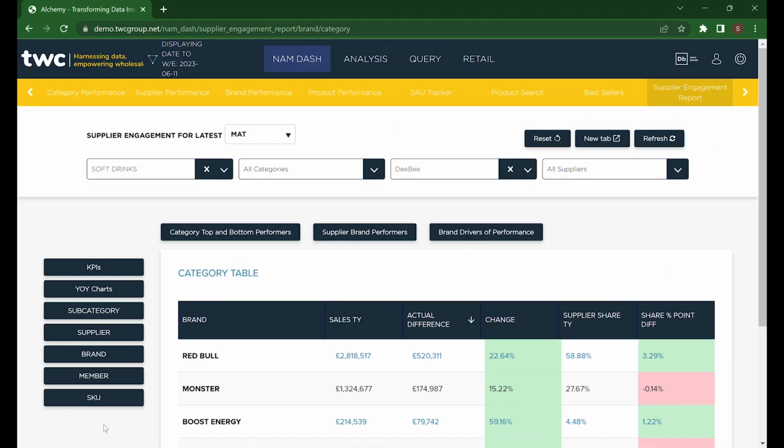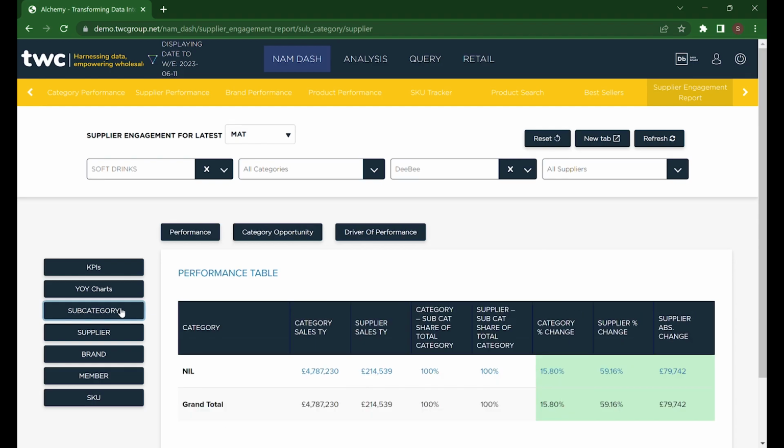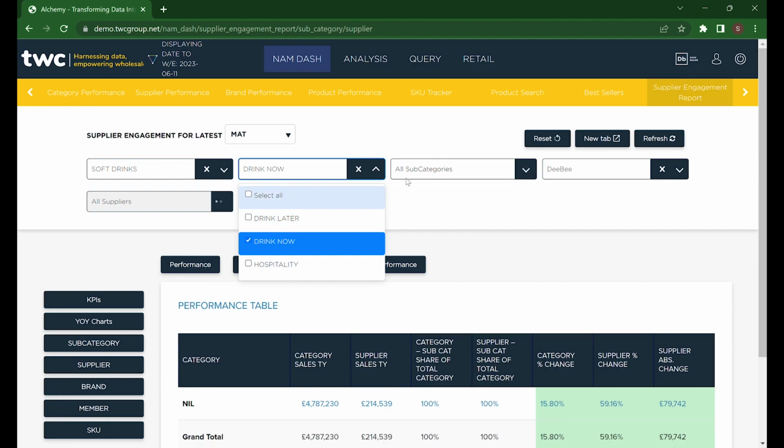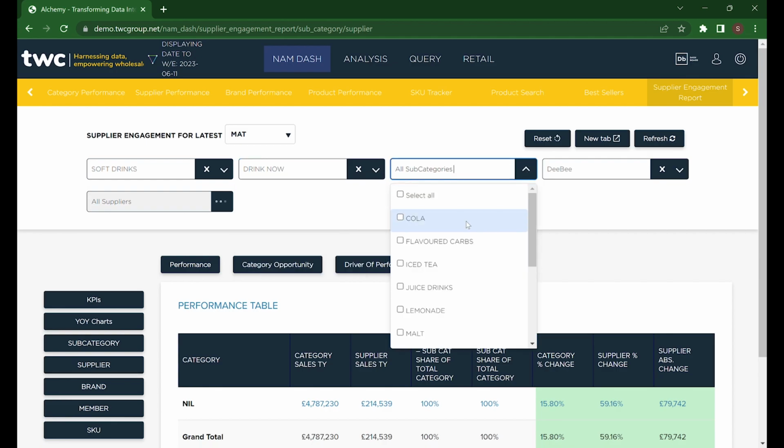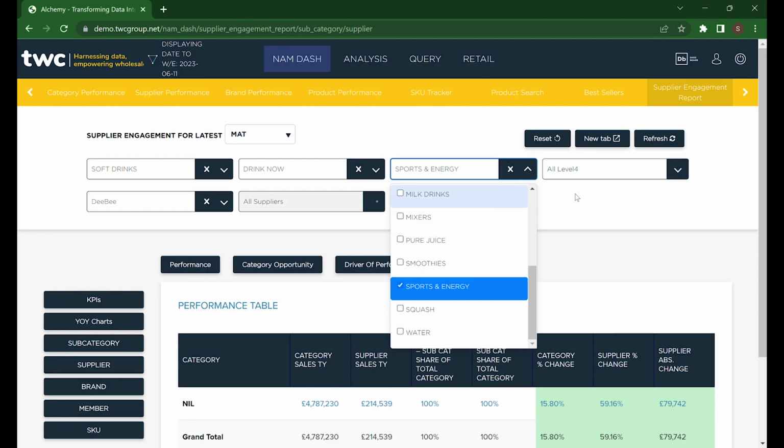Looking back at the buttons on the right-hand side, you can also identify opportunity across subcategories and also for buying group dashboards across members. The subcategory page will only work if you have selected your universe at the beginning of the session to report at one of the higher category levels. For example, in soft drinks, if I selected to view a supplier within Drink Now, sports drinks, there is no layer below this, so I cannot assess subcategory opportunity because I am in the lowest level.